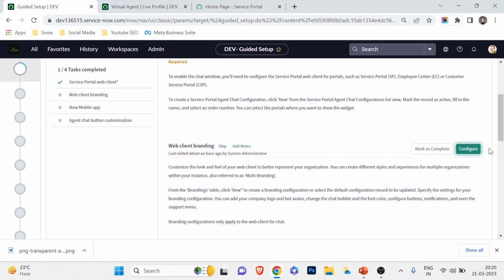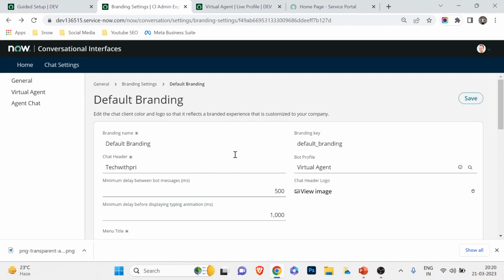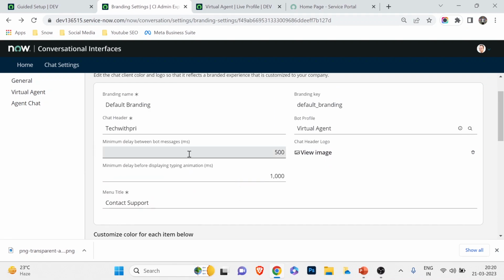So let me go to the configuration again. Okay, now there are a few other things that you need to know. This is the one, that's the delay. So you can define the minimum delay between bot messages. It is in milliseconds. So how many milliseconds it would take for the bot to give you a reply. It is now 500. You can increase it again as per your needs.